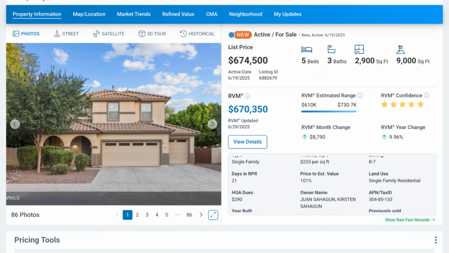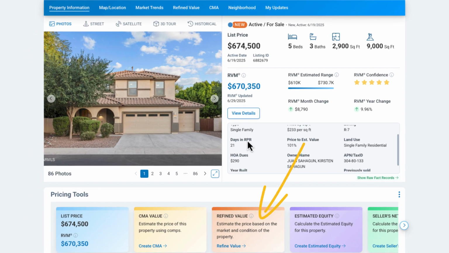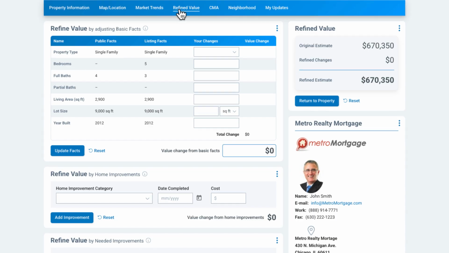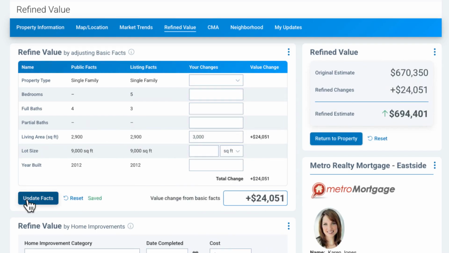Now let's move on to refined value and comp analysis, tools designed to further determine price. The Refine tool is located under Pricing Tools or on the Refine Value tab of any property. Use the tool to make adjustments to the property that help determine value. Start by reviewing the basic facts of the subject property. If one of the property characteristics needs to be corrected, enter the updated value in the appropriate field. Changes to living area, bedrooms, full baths, and year built will result in a valuation adjustment. Select Update Facts to make your updates.